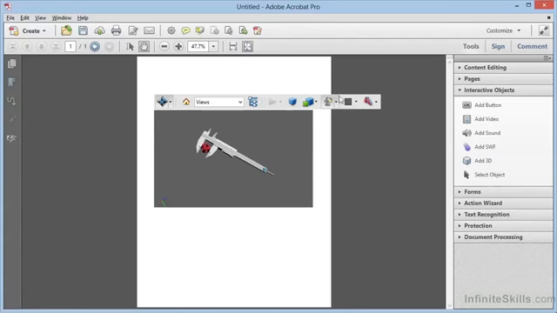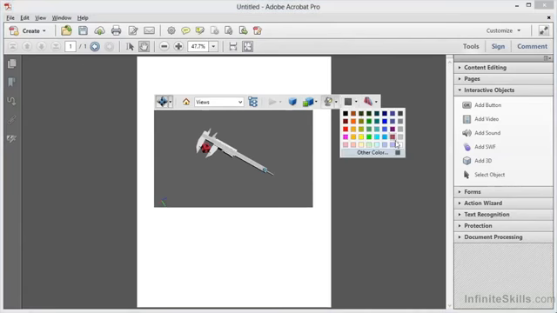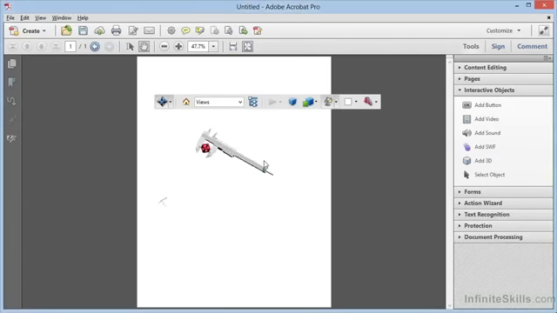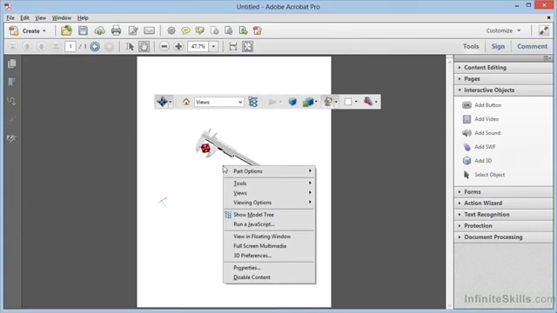We can change to any color by clicking this drop-down. Perhaps we'll choose white. Now we can view our object as we see it on a white background, as if it was right here on the page. We can right-click or control-click on a Mac, and from the context menu we can choose Disable Content.